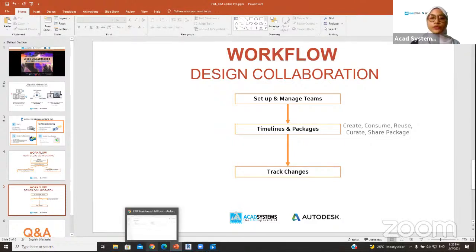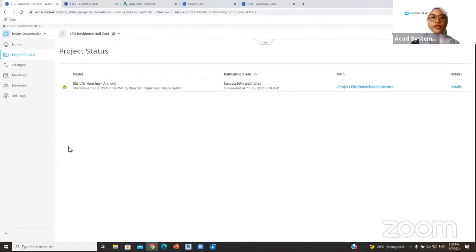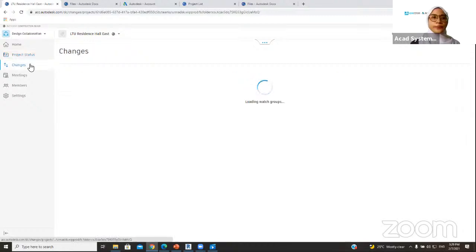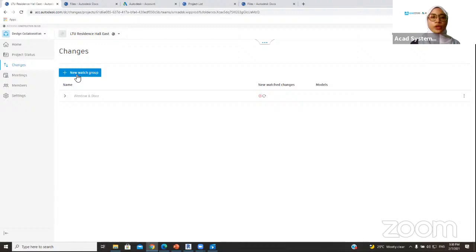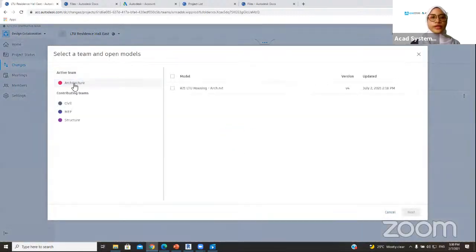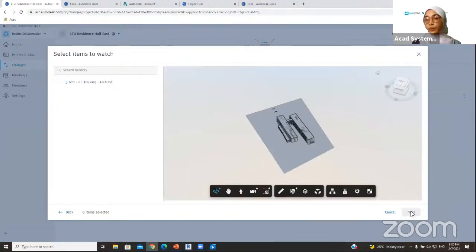Let's say you want to track a specific element within other teams and also within your team members, if they make any changes. Under the changes here, we can create the new watch group. For instance, from my own team member, from this model, I want to track the changes for the wall or for the window maybe. So I can click on the watch model here.